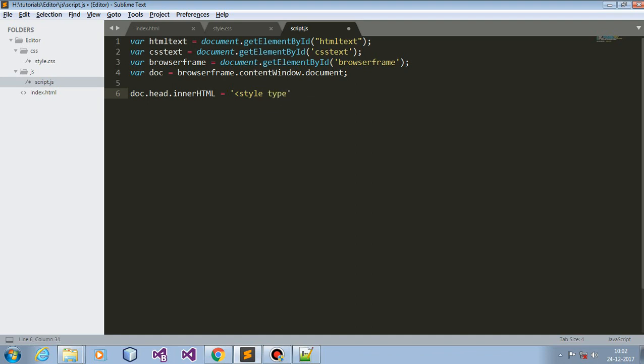And what we have to write in the head is the style sheet which we are getting from our text area. So to grab a style sheet, we simply write style type equals to, and remember these quotes, where you have to use single quotes, so it is important. If you don't use them as I am using, you might end up with some errors, so it's important.